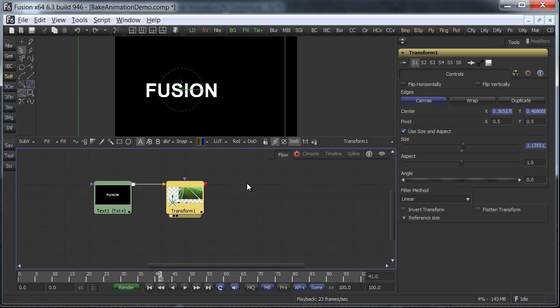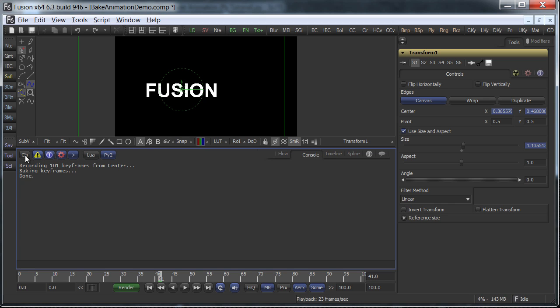To follow along, you'll need Fusion 6.1 or later. Since Fusion 6.2, you will need to install your own Python version. I have chosen 2.7.2. If everything is set up, you'll have a Python button and the scripting console. Click it to switch to Python mode and let's get started.